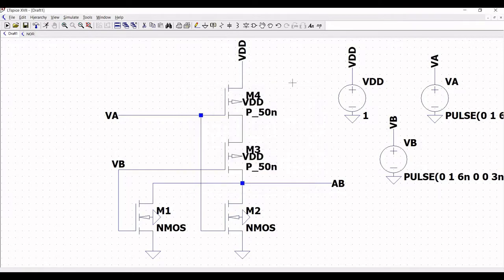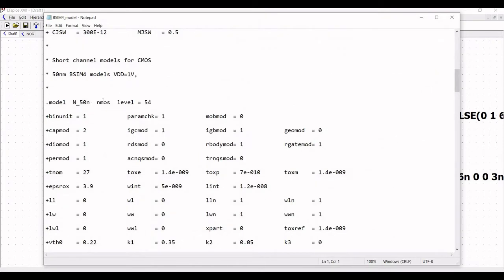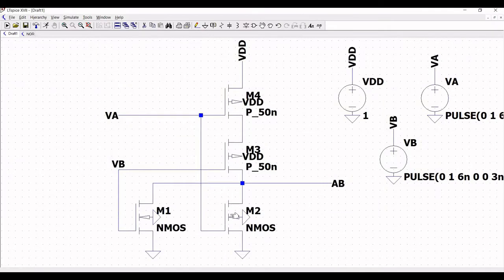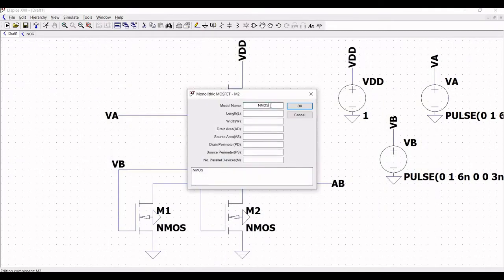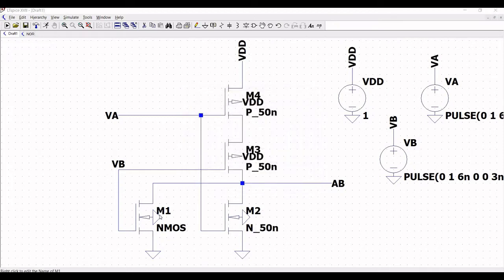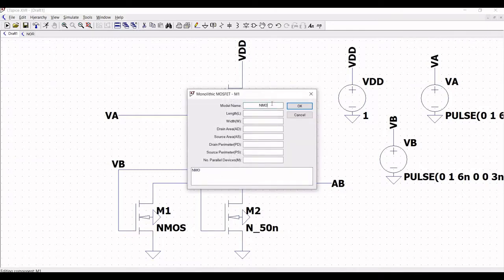Now you can see that in this model file, which is n underscore 50 nano, the same model has to be defined in our schematic window. So n underscore 50 nano, define the length as 50 nano, width as 500 nano and click OK. Right click on the transistor number 1 and define the model name as n underscore 50 nano and define the length as 50 nano and width as 500 nano and click OK.